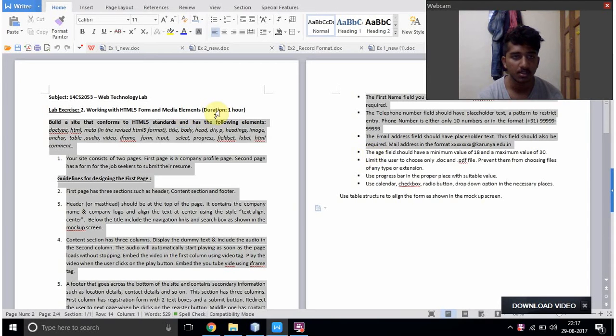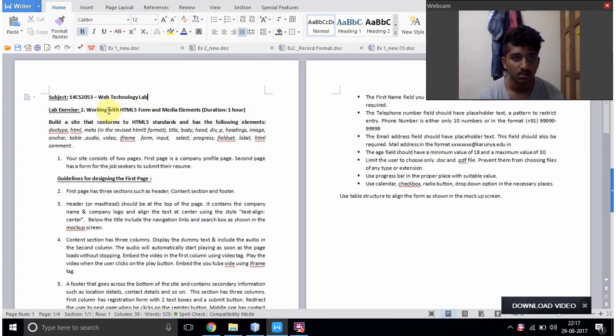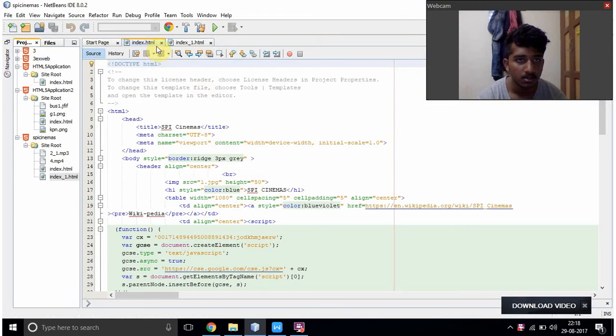Now the experiment given to me is to work with HTML5 using media elements. That is, I have to add a video and create a form and put various details in it, which are given in this question. And now this is my program.